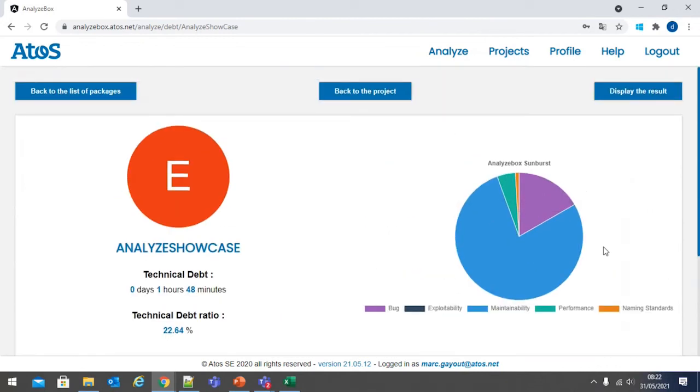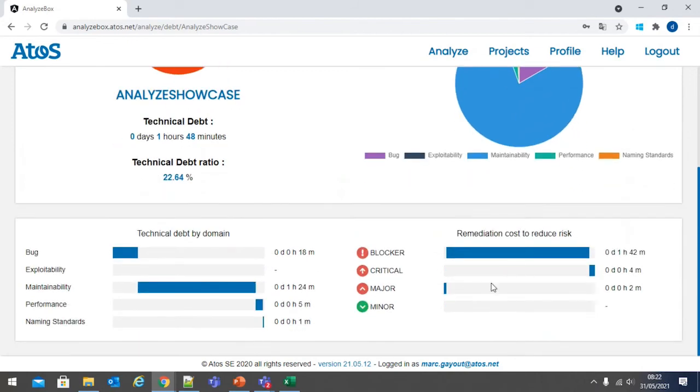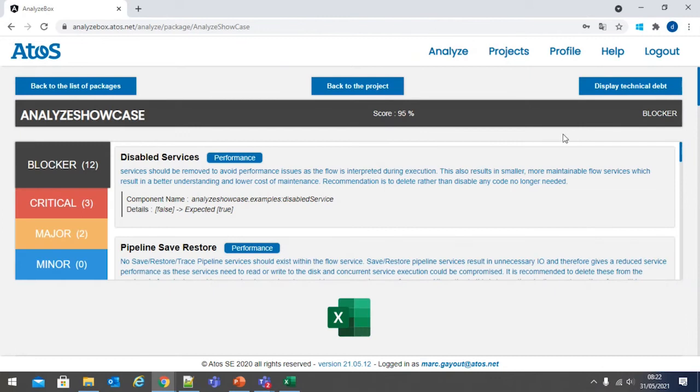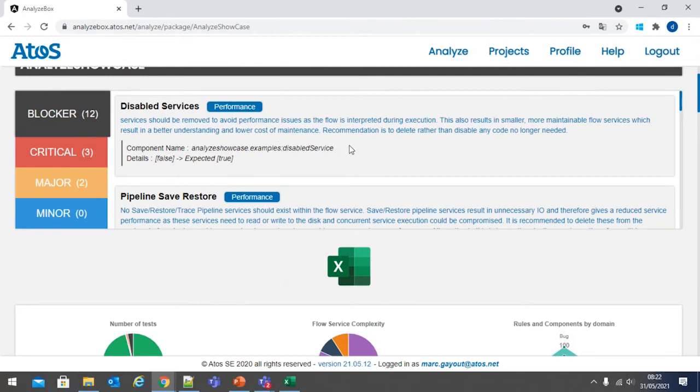If you check out this part, you will have the repartition between the different rules, the rules enforced. And here you have the representation between the criticality levels and the time you will have to spend to correct. So if you click on display the result, now you will have a better understanding of what rules were enforced and what components are concerned to be corrected.